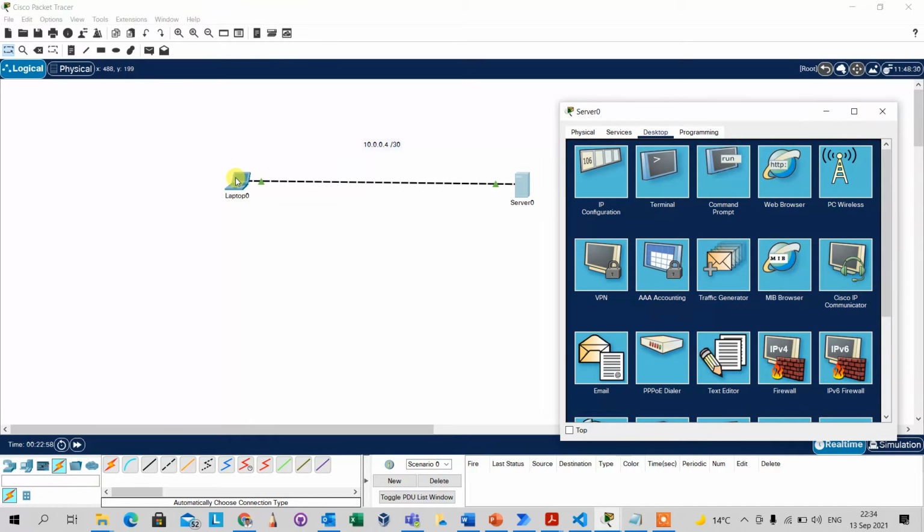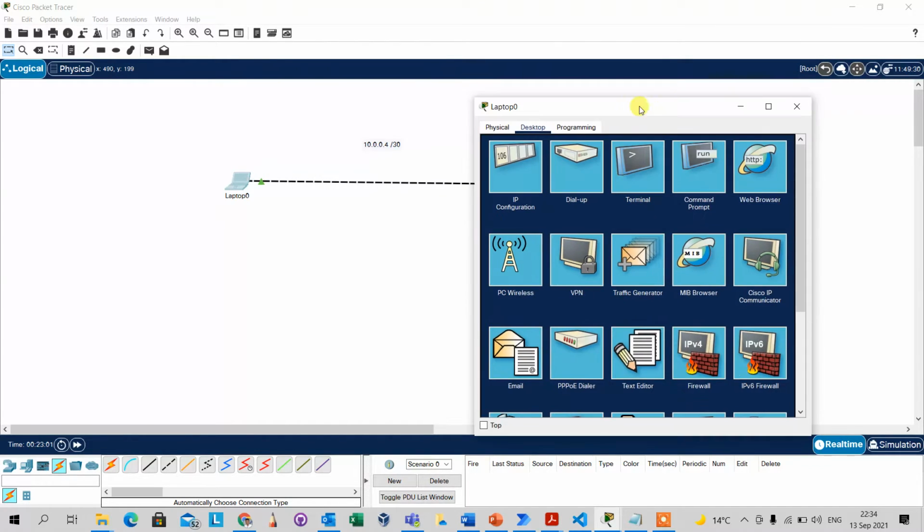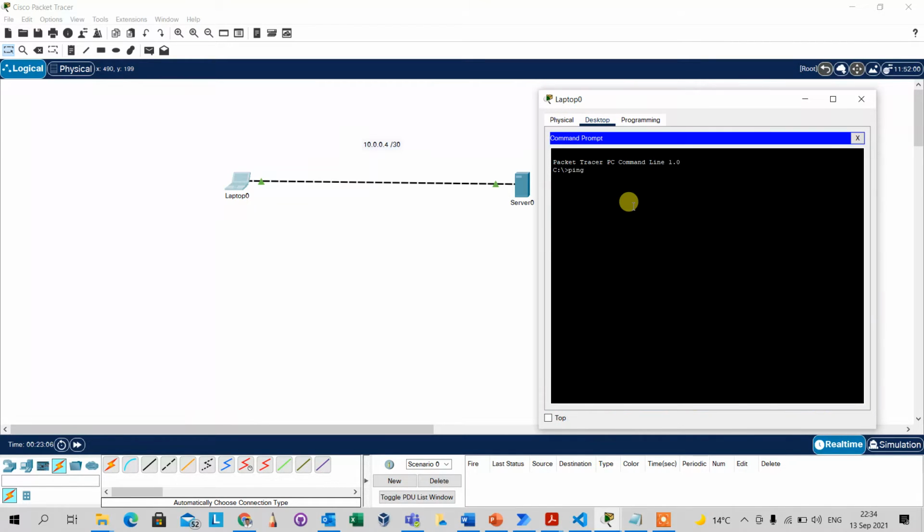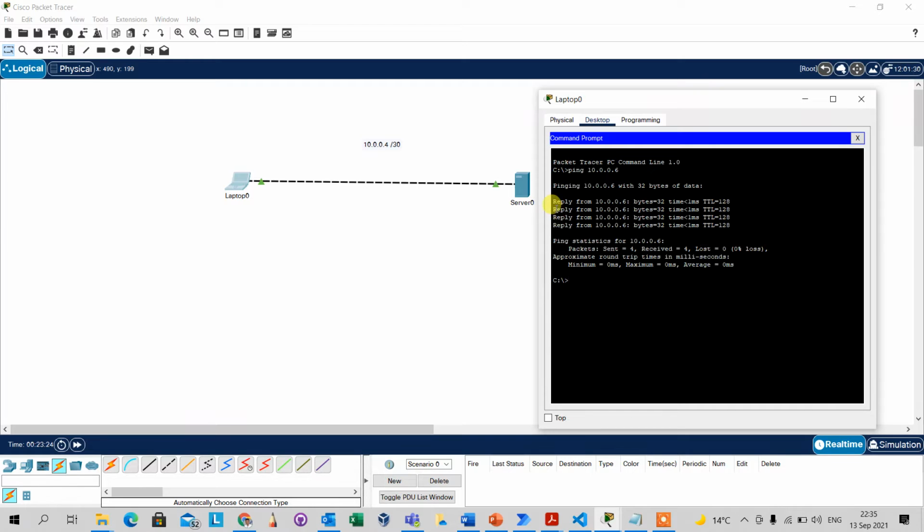Let me quickly now test connectivity between the two. I'm going to go to my laptop and use ping to test connectivity between these two devices. Ping is a command that you use to test connectivity between two devices. I'll ping 10.0.0.6 and see if these two are able to communicate. You can see now they're able to communicate, because we're receiving a reply from 10.0.0.6, which is the server replying to my laptop. That means these two can communicate, right?